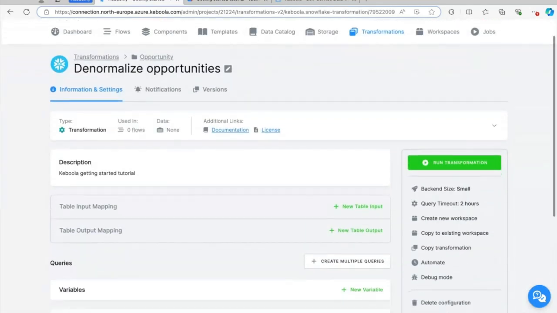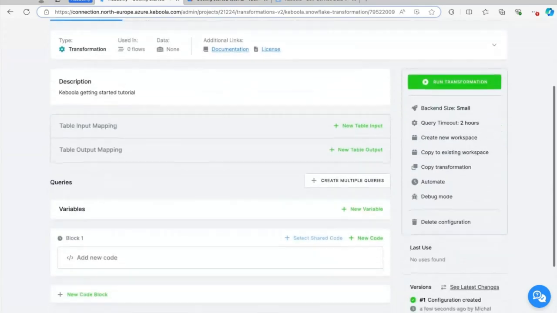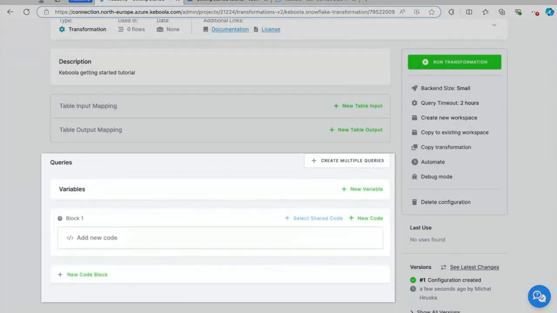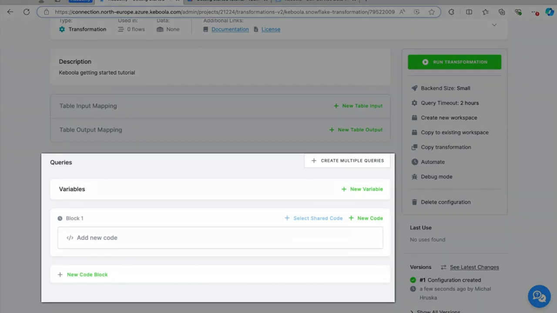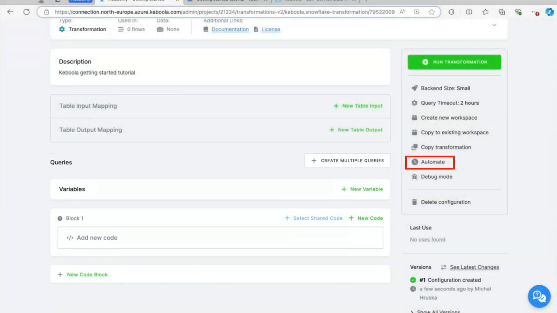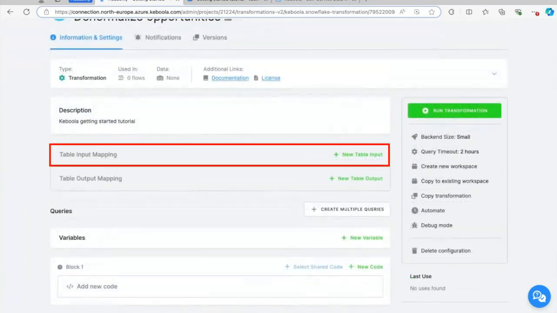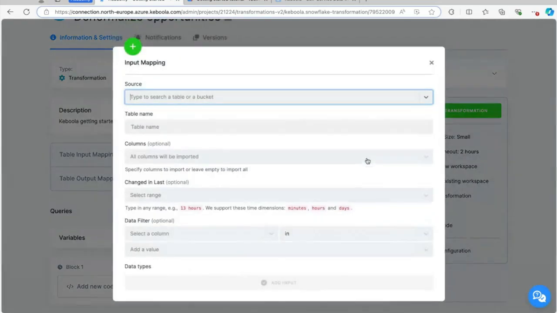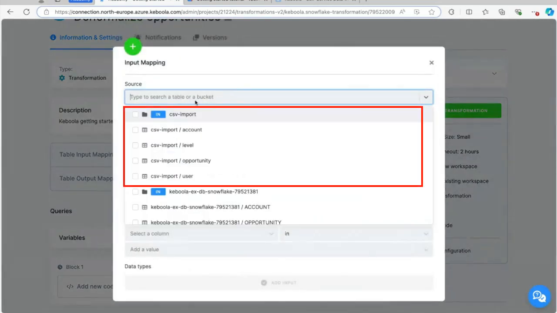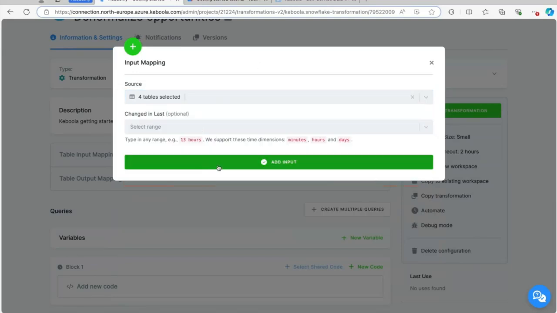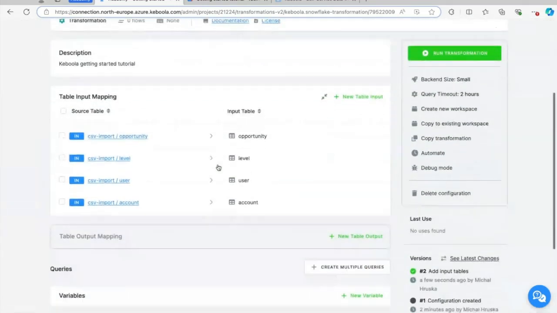The transformation configuration consists of several sections that we'll need to fill out to run the transformation successfully. Essentially, you'll be setting up a SQL query to execute on a schedule, automating your data processing tasks. First, configure the table input mapping, specifying which tables from Keboola storage we'll be using in our query. This step ensures that the transformation knows exactly what data to work with.